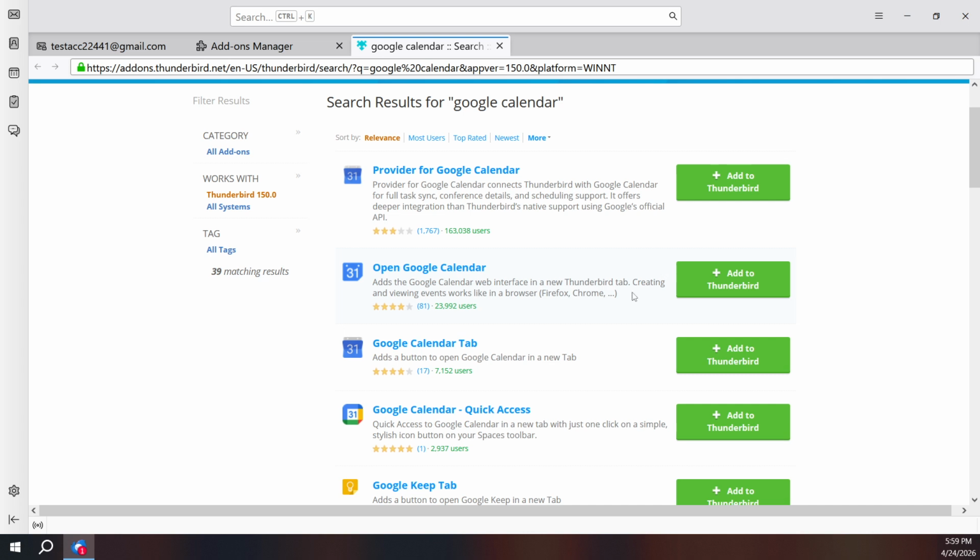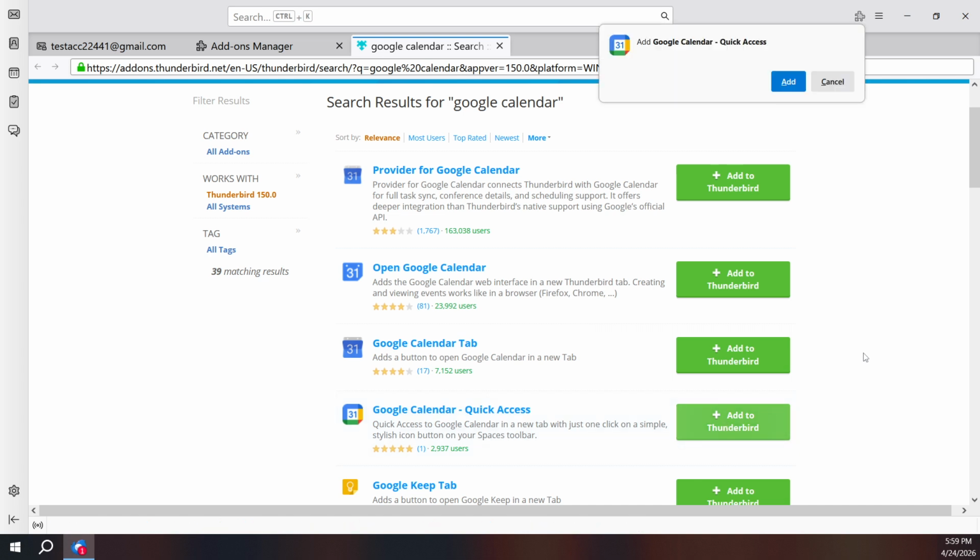When you find the correct Google Calendar listing, click Add to Thunderbird. A small permission prompt will appear. Review the information so you know what the add-on can access, then click Add to confirm. This step completes the installation and makes the calendar features available inside Thunderbird.